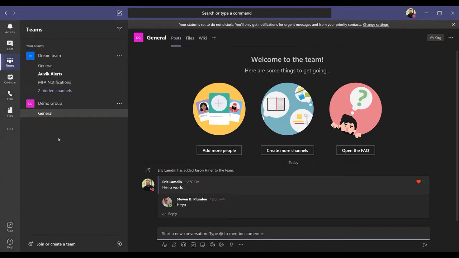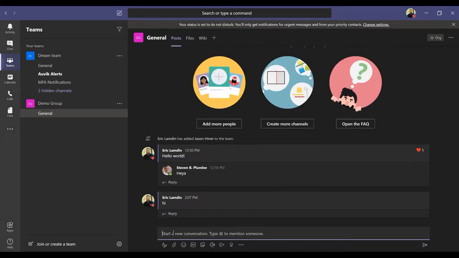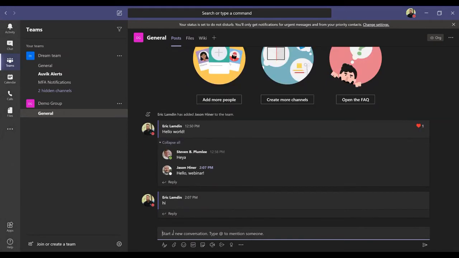When you create these teams, they also get an email associated with them, a SharePoint site, and some other things that are all part of a bundle in Office 365 when you make your groups. So Steve, Jason, and I are in this demo team that we've made. You can type a chat in here that would go to all members of the team. They would get a notification on their computer and on their mobile device if they've got that going on too.